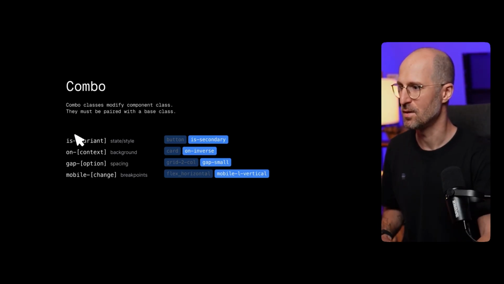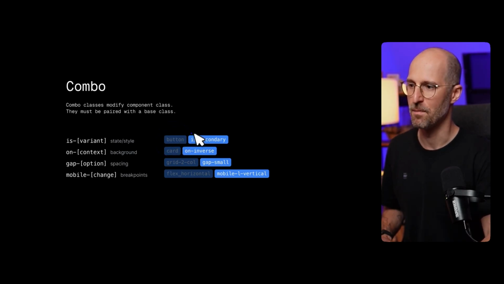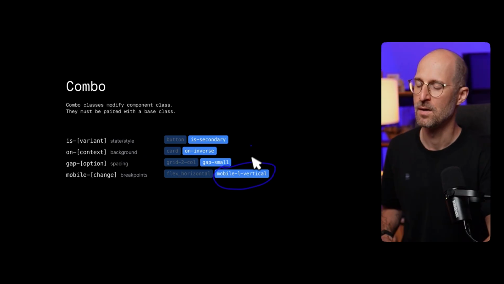Another type is combo class. Combo class is needed to change the main class, for example button, and make it look different. You change the behavior of the main class by adding a combo class. You will change card on inverse. This will change the background. Grid to columns, gap small. Gap small will just add another gap for grid to columns. Text horizontal, on mobile it will become vertical.